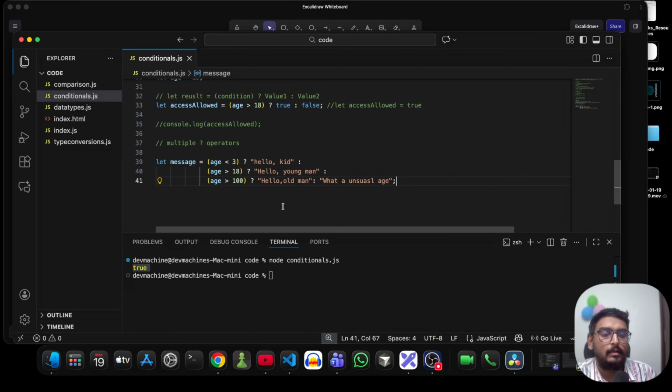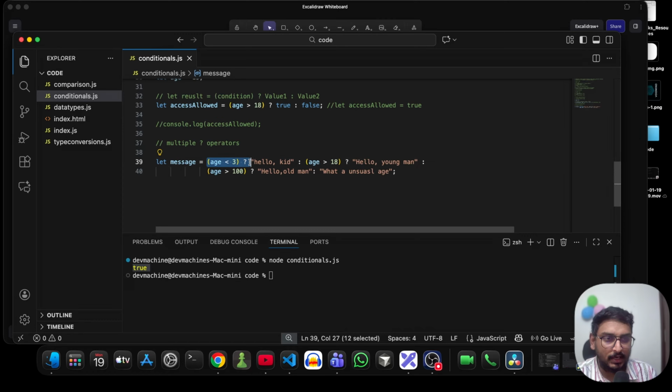Write it. So if this condition is true, this question mark will get the first value. If this condition is false, it goes to the second value. Always remember this. If this condition is true, the question mark operator will get this thing for us. If this condition is false, then we go to the second value. So here the second value is not a simple string, it is again a condition.